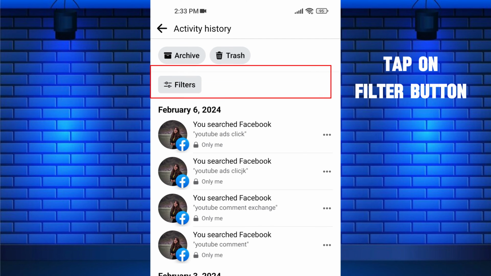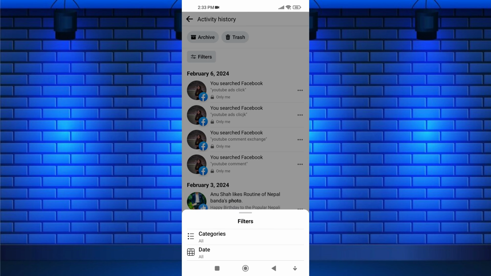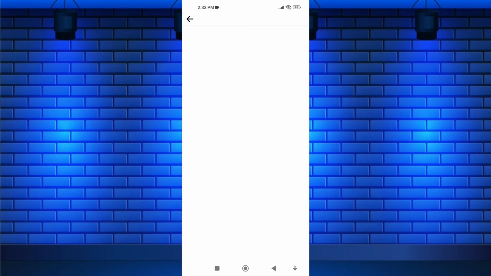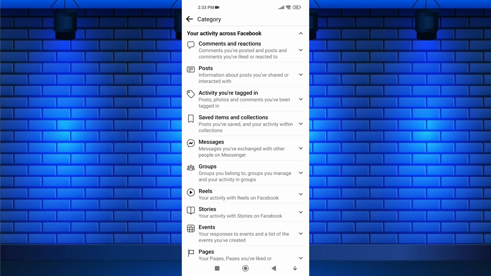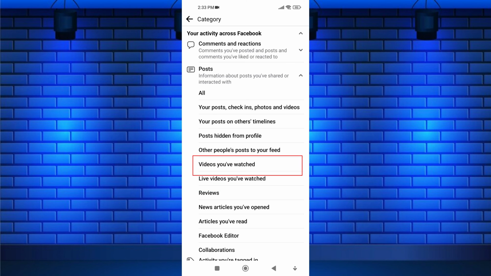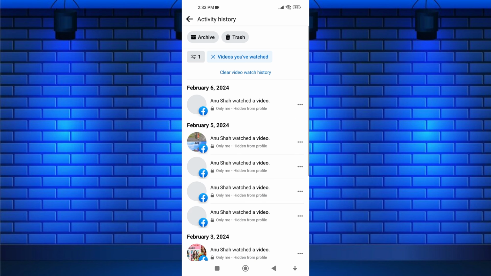Now, tap on the filter button. A pop-up menu appears. Tap on Categories from here. Now, from the available options, tap on Your Activity Across Facebook. Here you will see various categories, just tap on the Posts option. After that, you will see Videos You Have Watched. Tap on it to proceed.